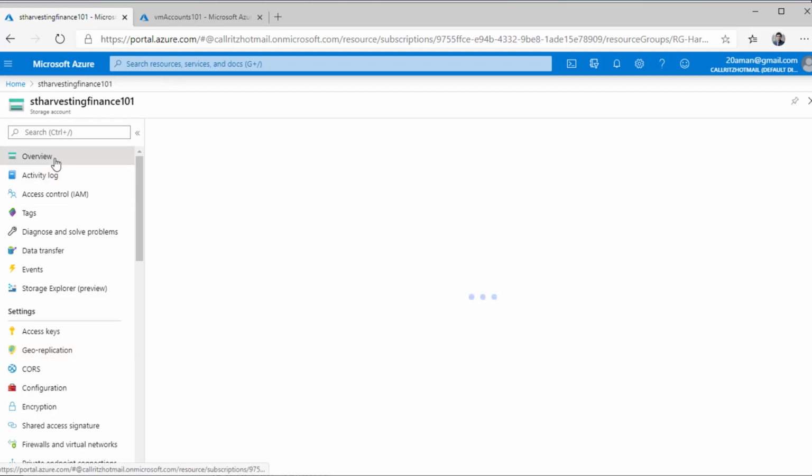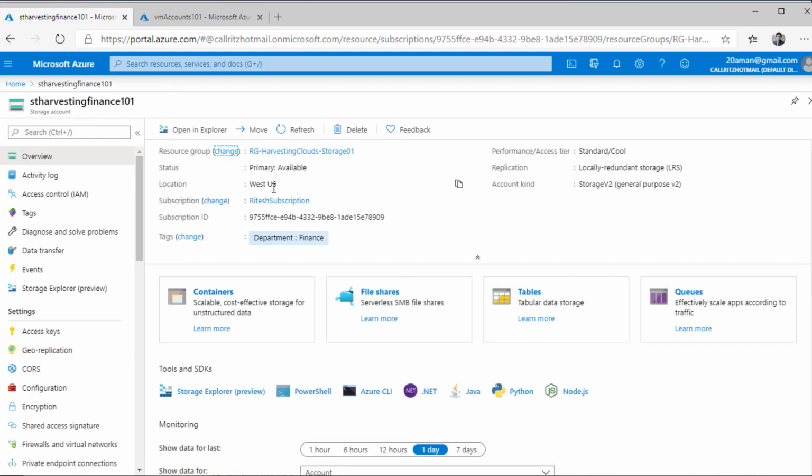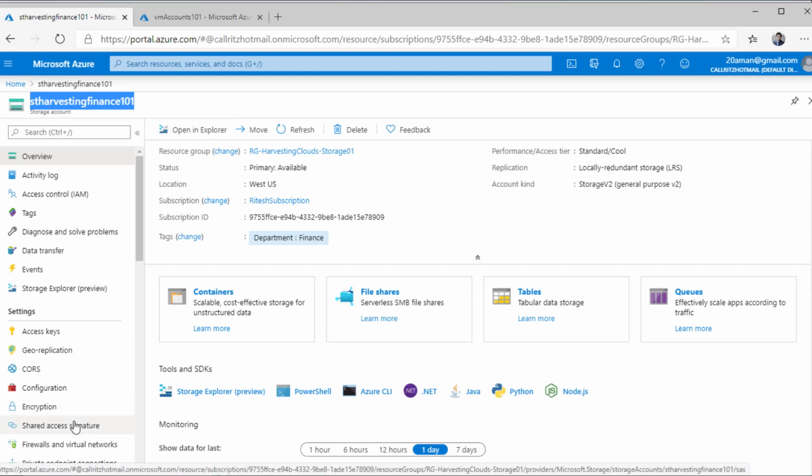So now, even if I go to the overview page, I'll see that the location of this particular storage account now is West US. For the end users, they will keep on connecting to this storage account using the storage account name, using its access keys. If they are using shared access signatures, those will keep on working. So for end user, nothing has happened.